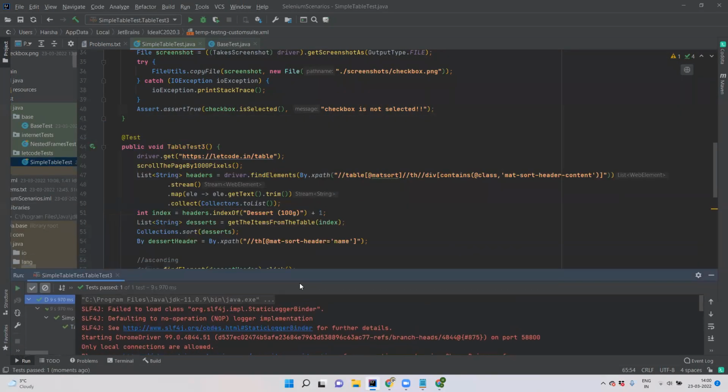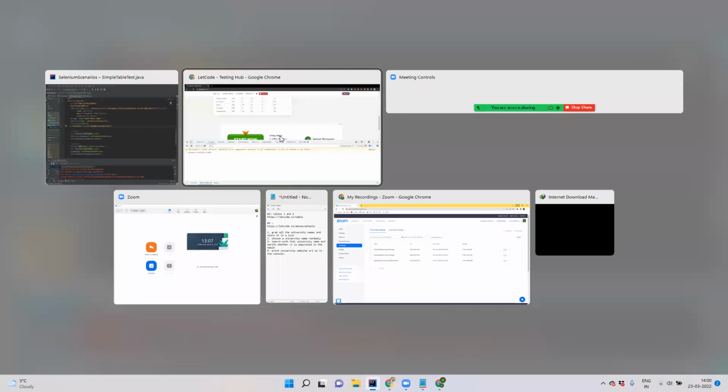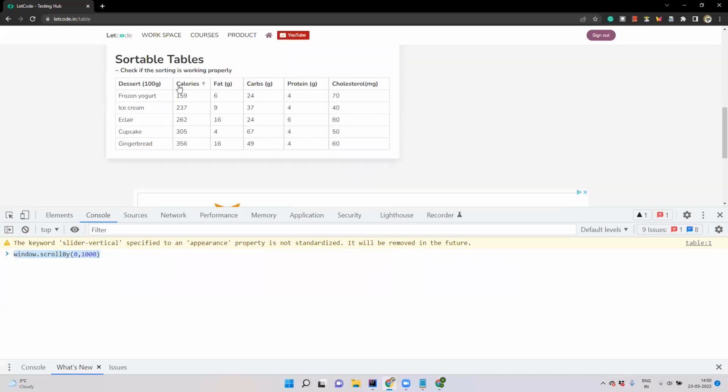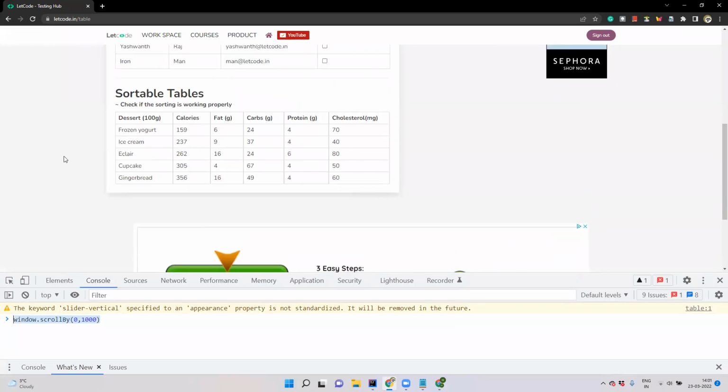It worked for both ascending and descending. Today we checked the dessert column, and here we are clicking on the dessert XPath. You can change it to different headers. If you want to check the sorting on carbs, fat, or calories, you can get the index of these columns and click on them. You can try with different headers and different columns.